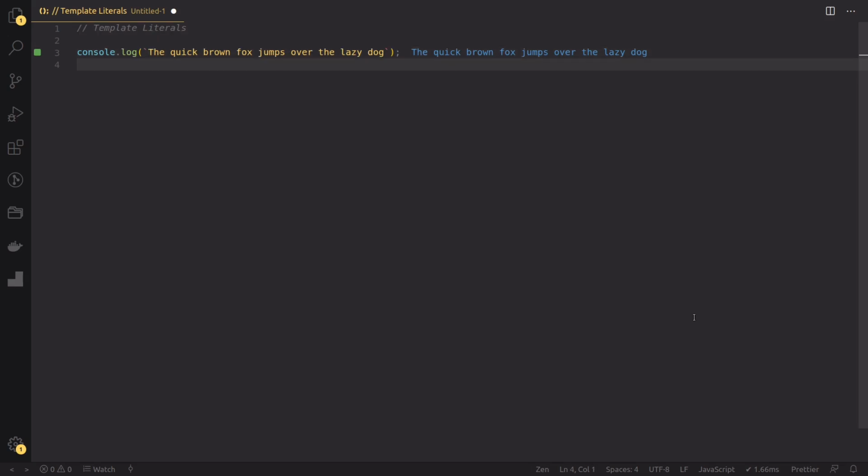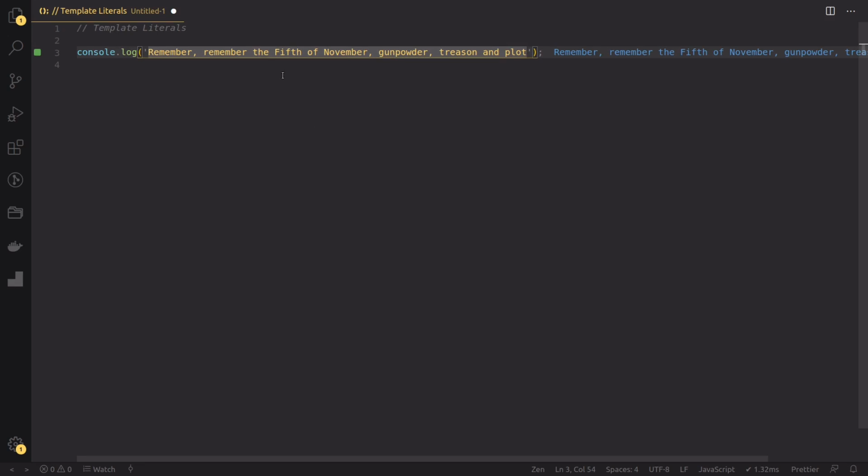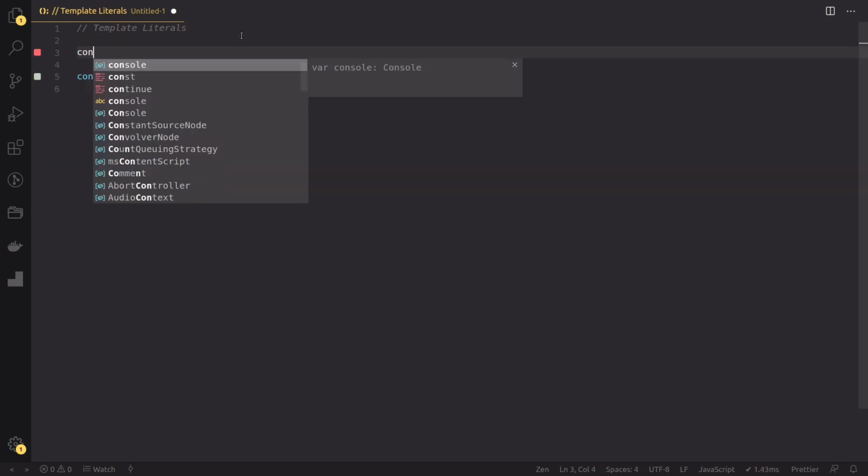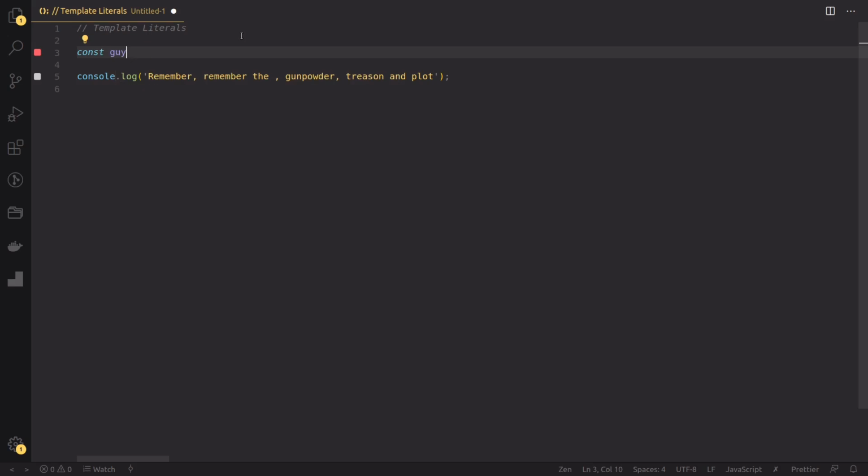The most common use case of template literals is string interpolation, or in simpler terms, substitution of placeholders with their corresponding values. Let's consider this string. Suppose I wanted to extract this portion of text to a variable. Since the 5th of November is Guy Fawkes Day, I will call it as such.